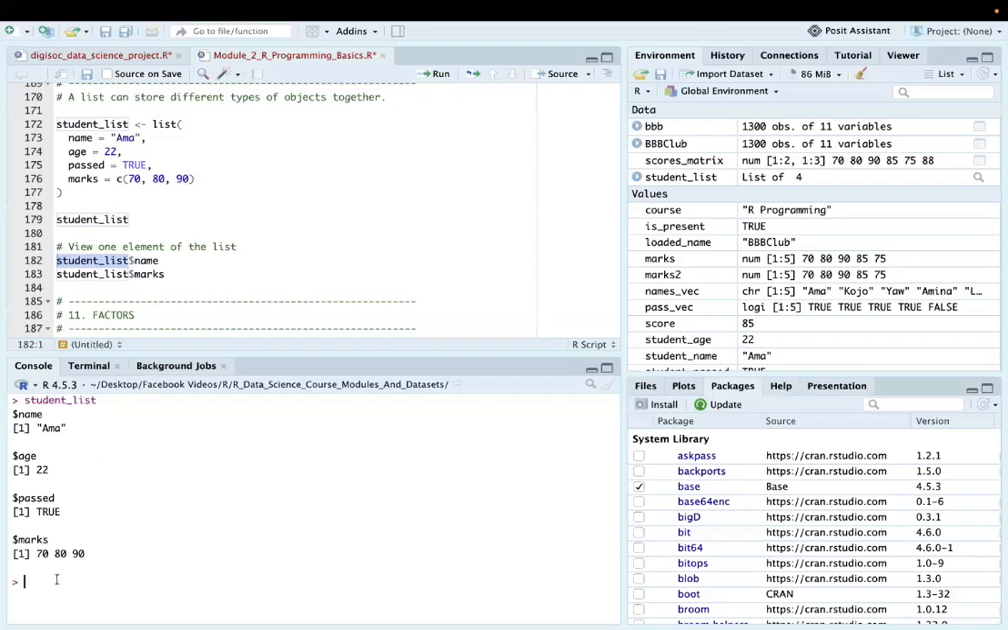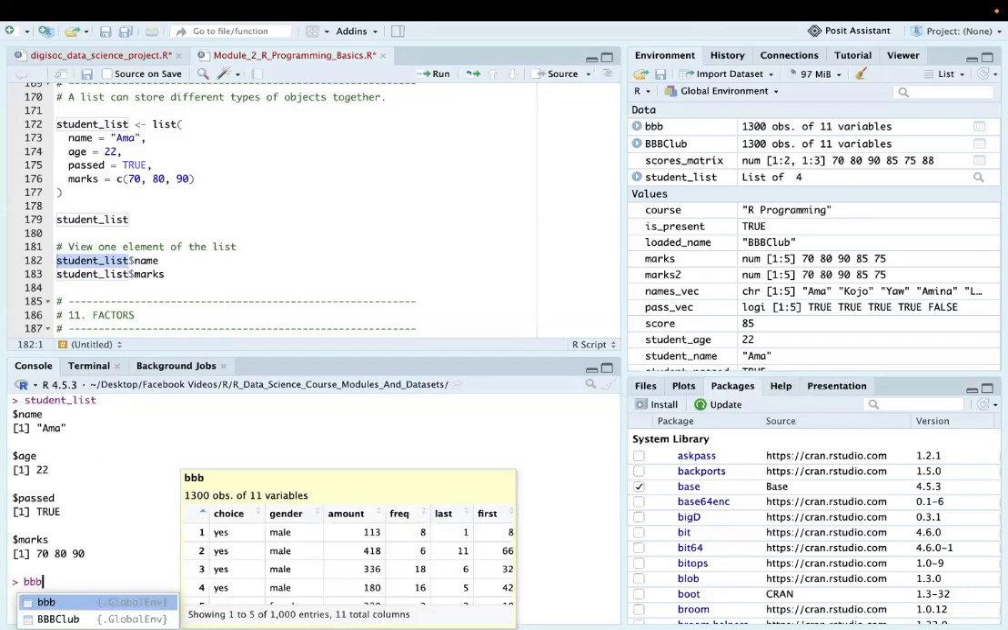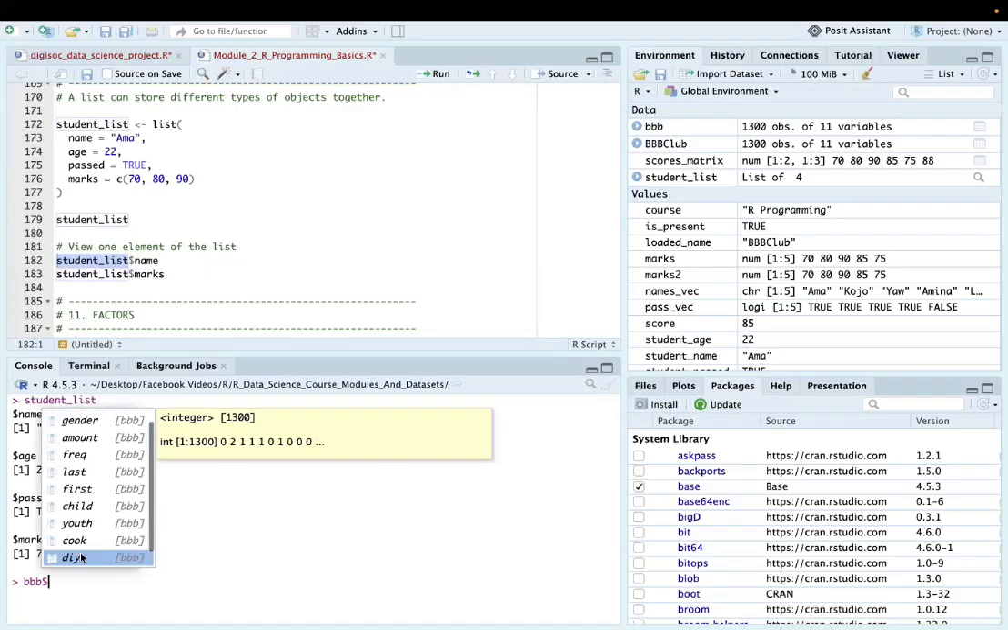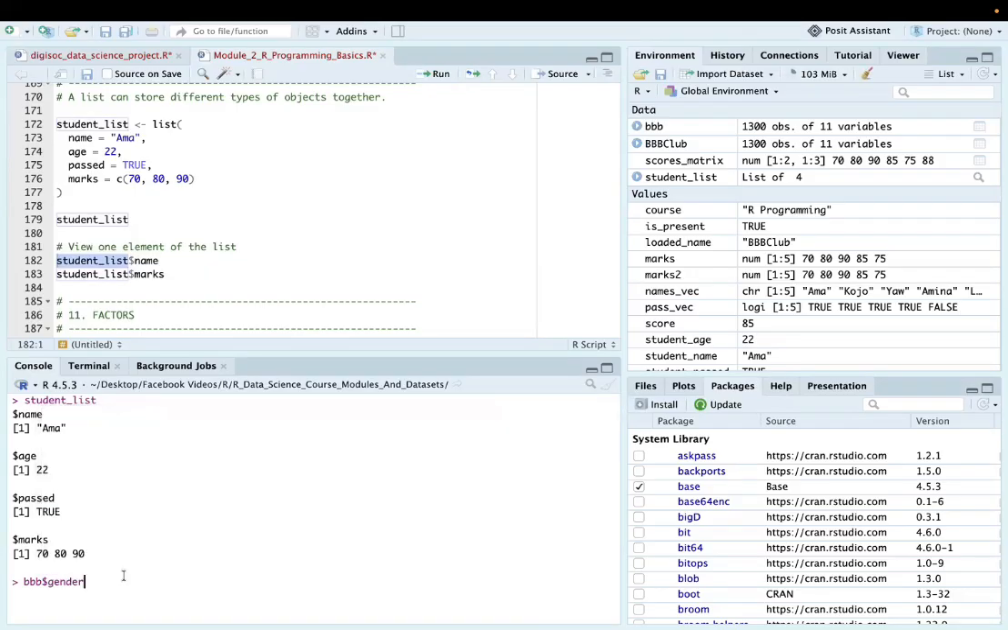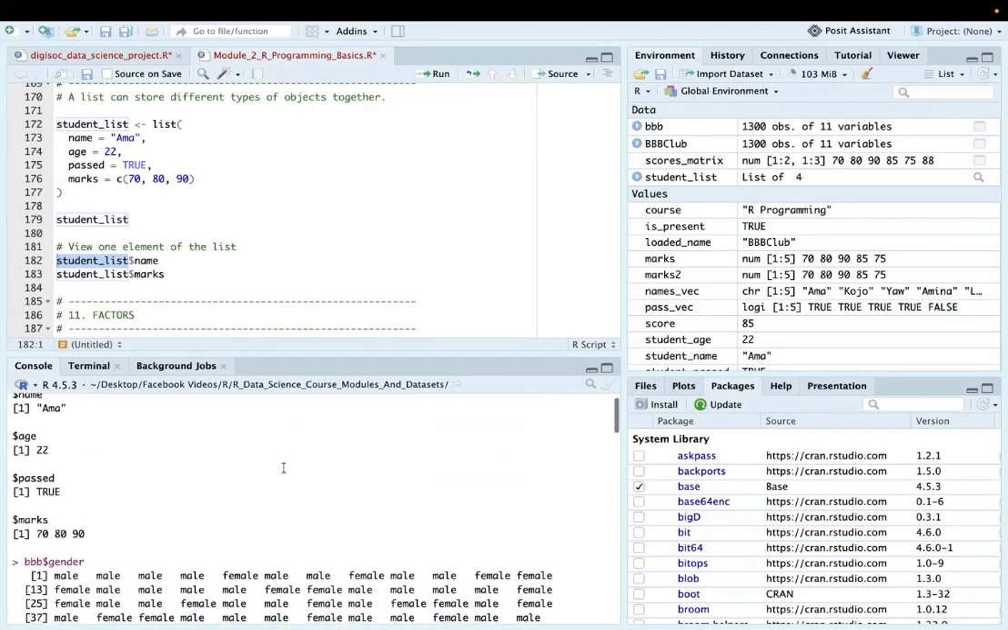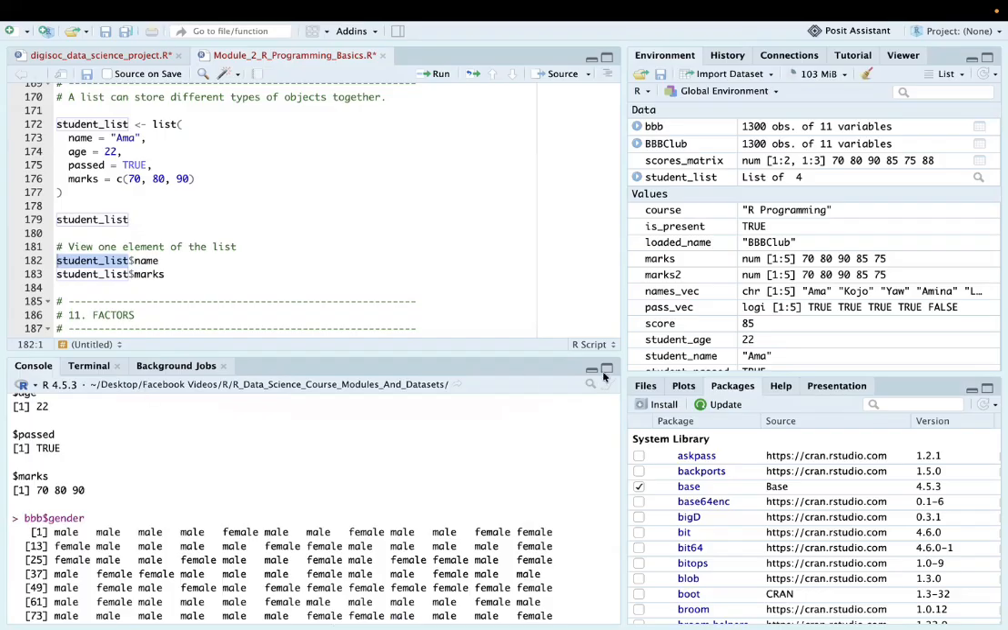So remember that data set, something like this. BBB is a data set, right? This particular data set that is showing. If I want to retrieve gender from this data set, I bring the $ sign, you see? Then this $ sign will invoke this IntelliSense, which will show me all the variables in it. So once I pick gender and I run it, I should have only gender displaying. So let me clear this.